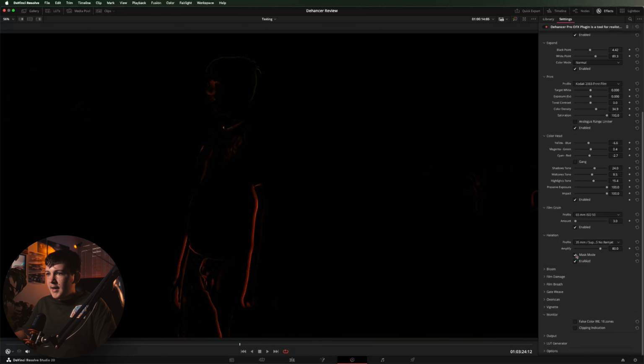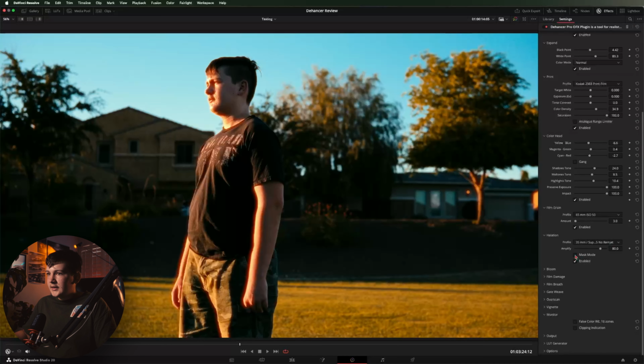And if I enable mask mode, you can see where it's affecting right here, mostly my arms and then my face a little bit. And this is really a film thing that a lot of people might want and really does add to the film look. I don't like it super strong though, so I'll usually go 35, super 35, and then my amount to somewhere around 30. It's subtle, but not subtle enough that it's hard to see.